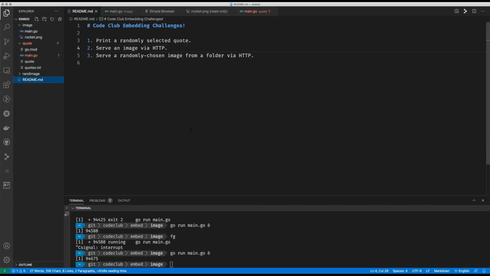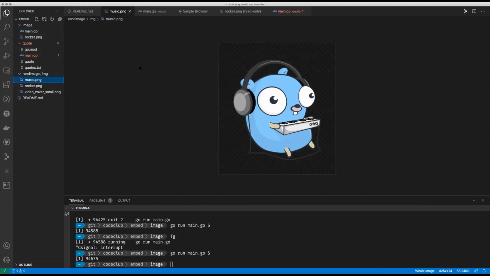And the third challenge is it's the same, but this time we're going to have multiple images, and we want to pick one at random and serve it. So I have some which I've prepared earlier, not me. These are Creative Commons images.